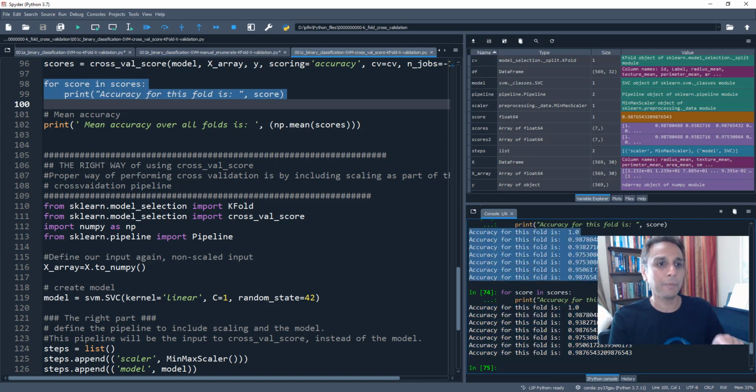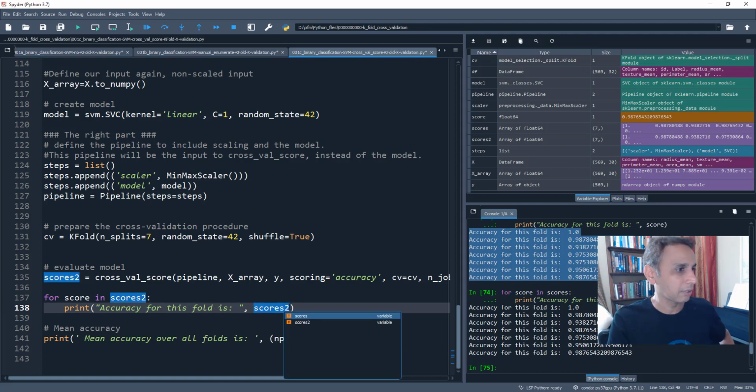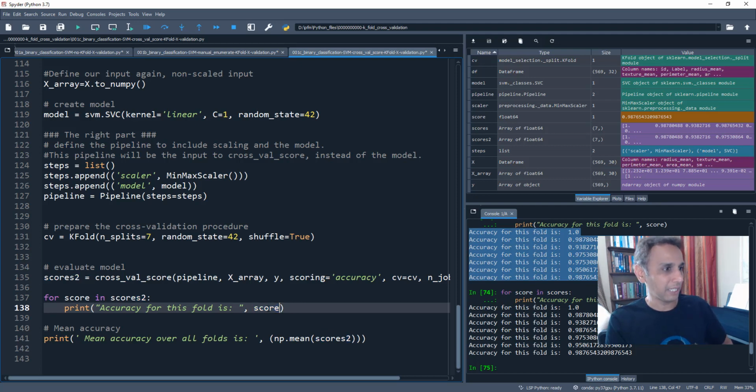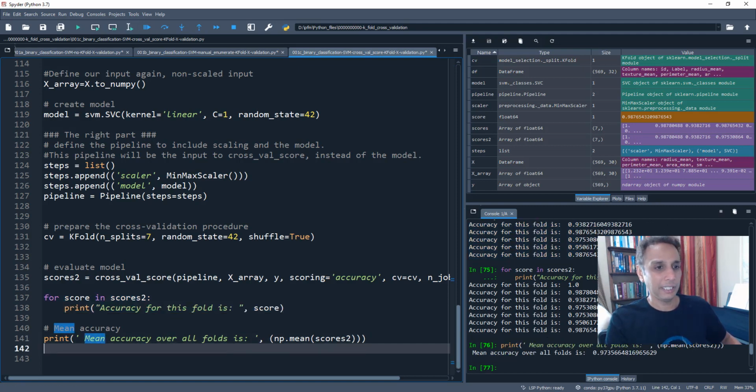I mean, in this specific example, they look almost identical, but it may be different for different types of data. In fact, am I doing the same? Oh, sorry. They look almost identical because I'm printing score, not scores 2. Sorry about that. I should have changed the parameter right there. That's okay. Let's go ahead and look at this, and the mean accuracy overall is that. So this is the mean accuracy that we are actually getting from this process.